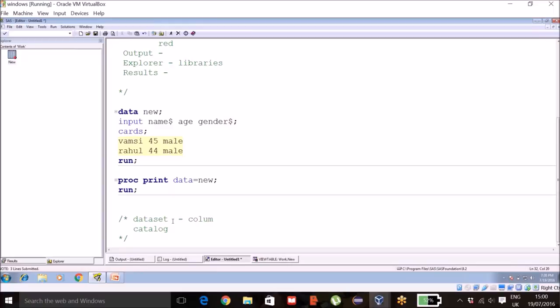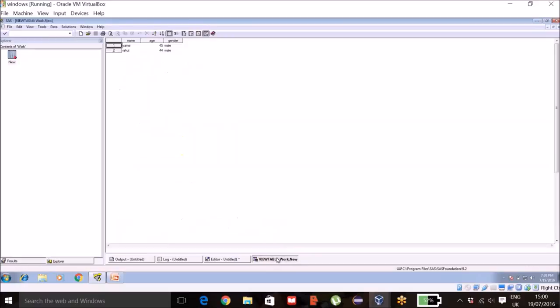Columns are called as variables, whereas rows are called as observations. So here I am having 3 columns, means 3 variables, name, age and gender. Same way this complete row will call it as one observation. So first observation and this is a second observation. 2 observations are there here.